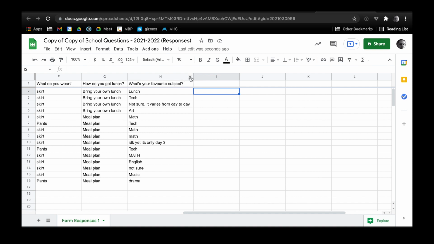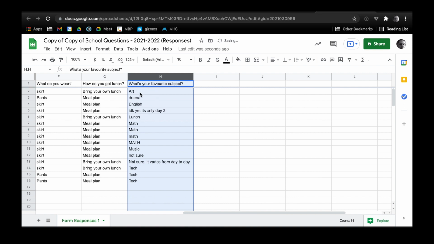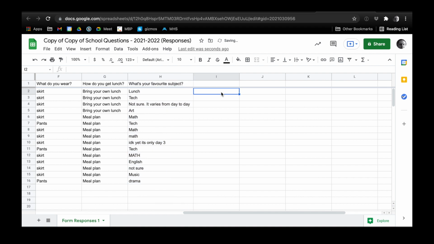We can sort columns. So I could click up here and sort it A to Z. And now everything is alphabetical from A down to T in this case. We can see art, drama, English, I don't know, lunch, math, math, math, math, math, math, math, music, not sure, tech, tech, tech. So we can see everything was organized there. I'm going to undo that though, because there's, as I said, a function that can help us do this better.